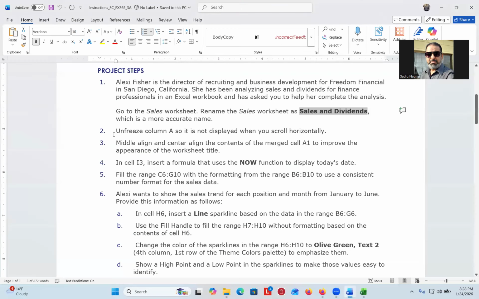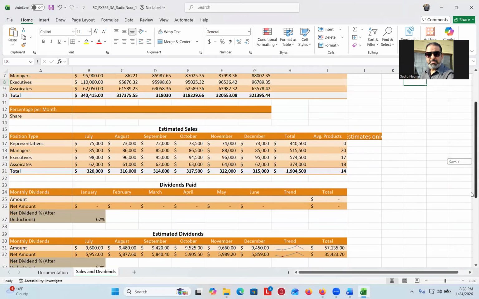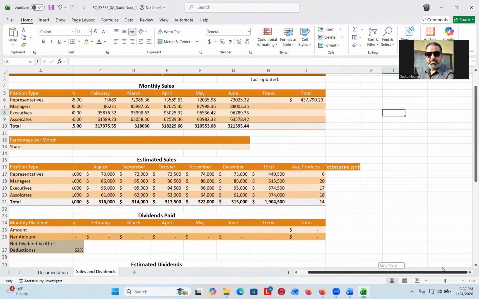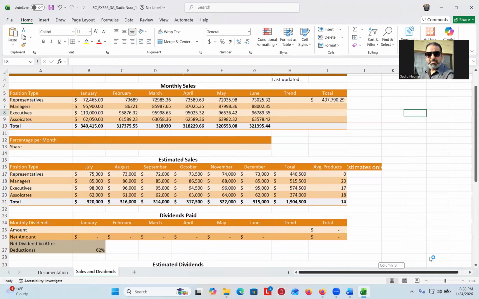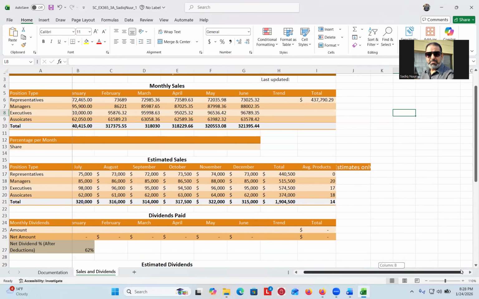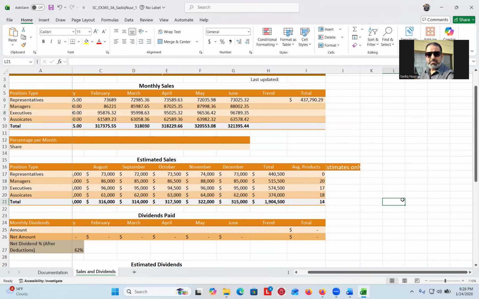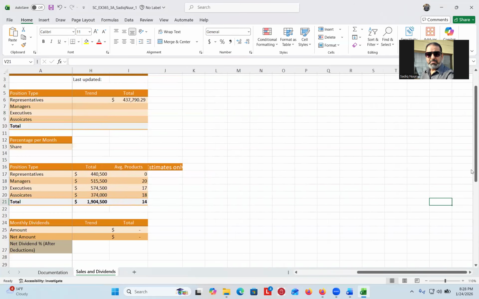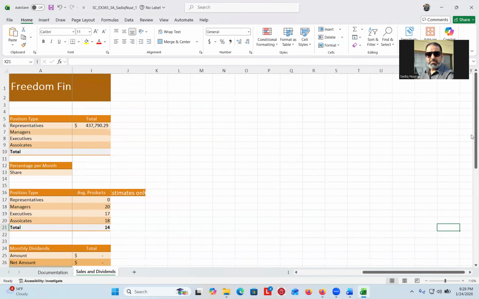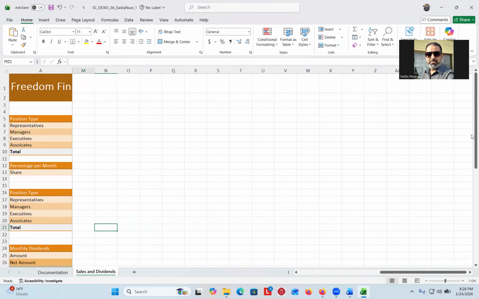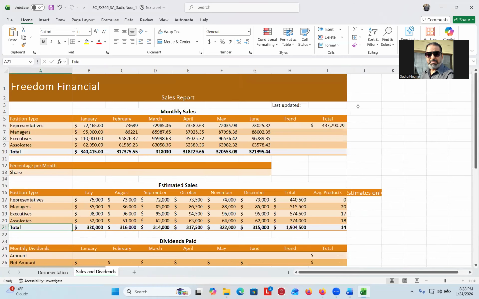Next, unfreeze the column A so that it is not displayed when you scroll horizontally, right? So as you see, if we move horizontally like this, you see the cell column A is being frozen. See, if I go this side horizontally, see? The column A is frozen, right? So we need to remove the frozen A column.